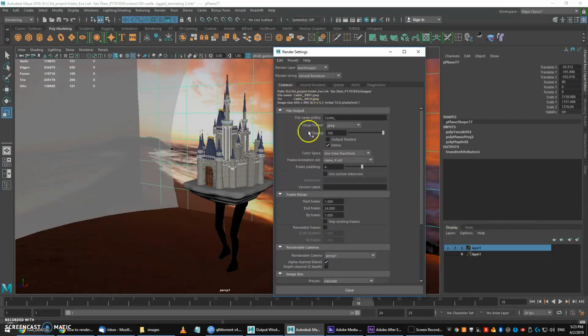Now, the file format can also change to JPEG, or PNG or whatever. But in this case, I'm just going to use JPEG. The next thing that we're going to do is change the frame or animation extension. I think by default it was a single frame. That's why every time you do a batch render, it will result in a single frame. So we have to change this from single frame to that one.